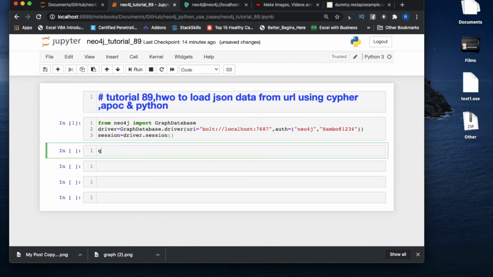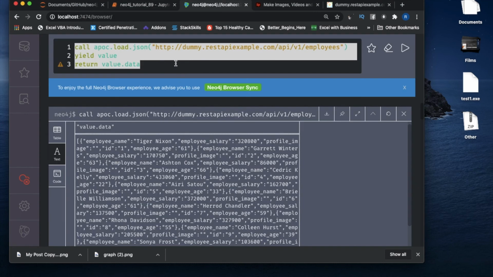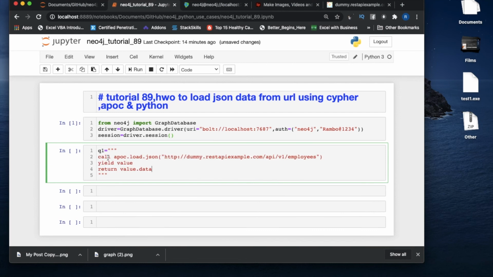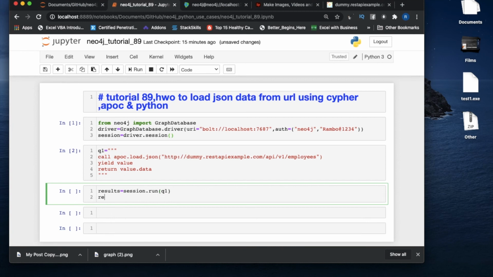So now let's write down the query. The query is also going to be very simple. It is only going to be this one, so just copy this. Then results is going to be session.run with q1, and results equals results.data, right? So let's execute this. Done. So let's print the results now.